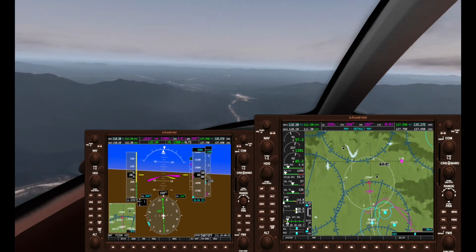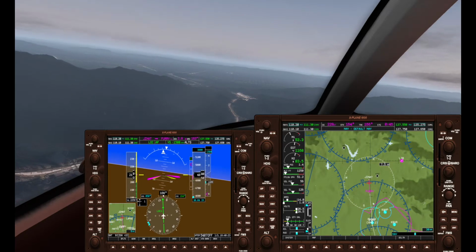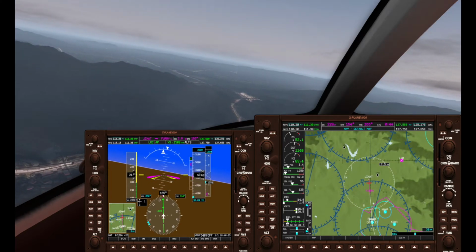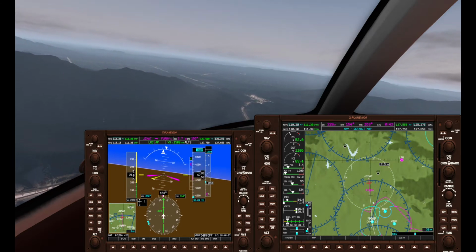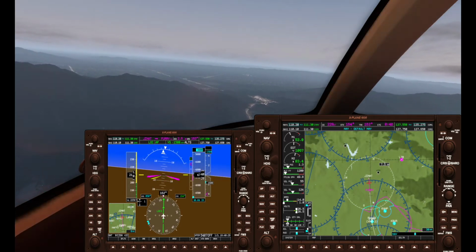So bring the speed back a little bit. We do have quite a considerable distance to travel until we get to Van Nuys. It does look nearby, but it's a fair few miles away.